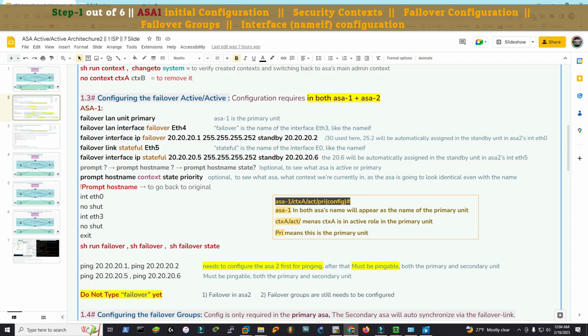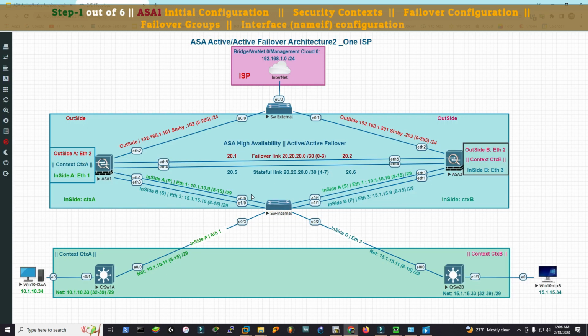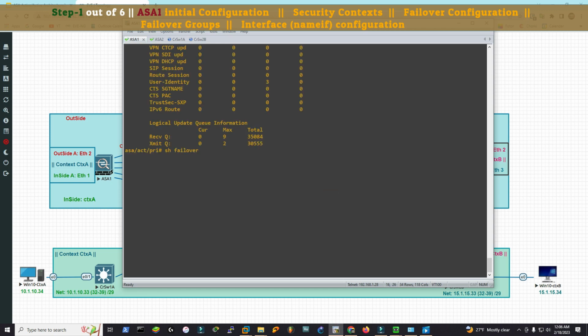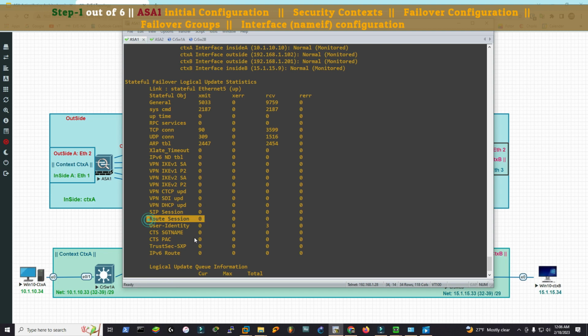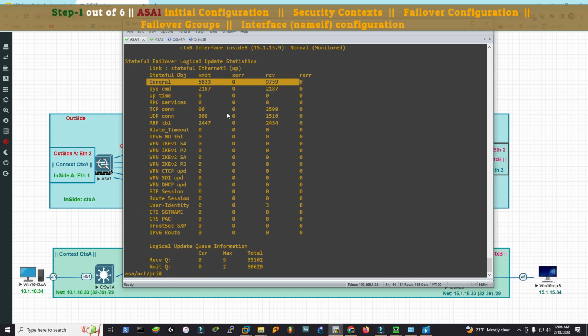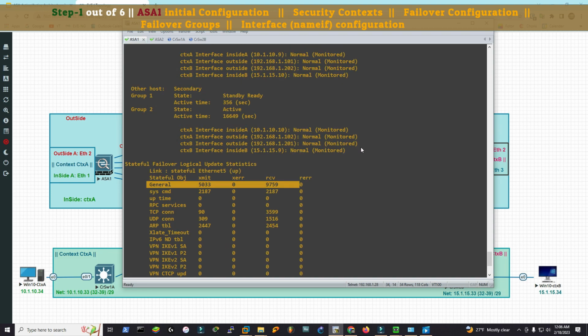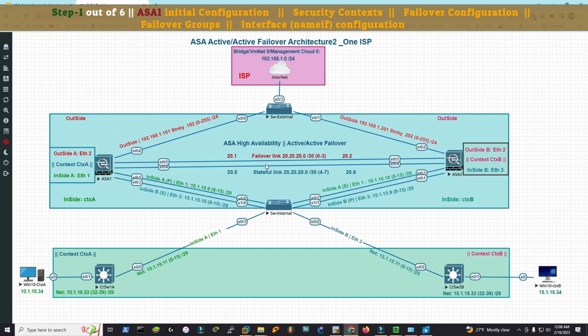Failover link stateful. By the way, we are configuring a stateful configuration. Stateful means if I say show failover, it has that much of information, a lot of information. Route session, route, syscommand, general, source MAC, destination MAC, etc. It is not necessary, but it is the most recommended one.